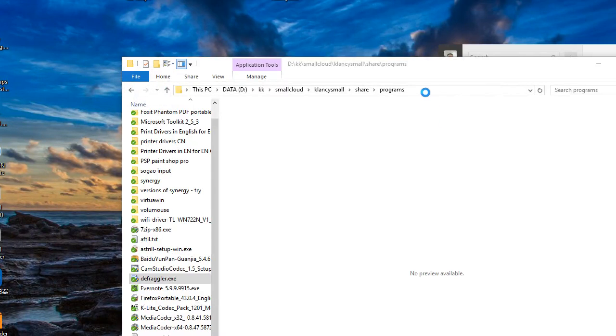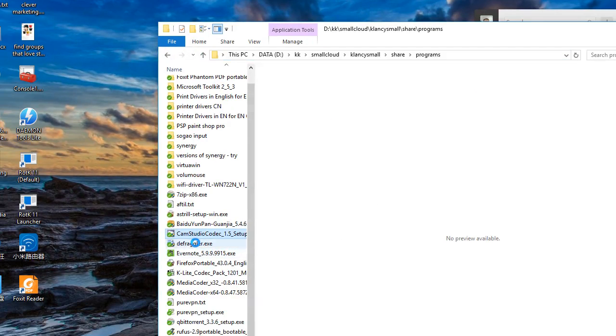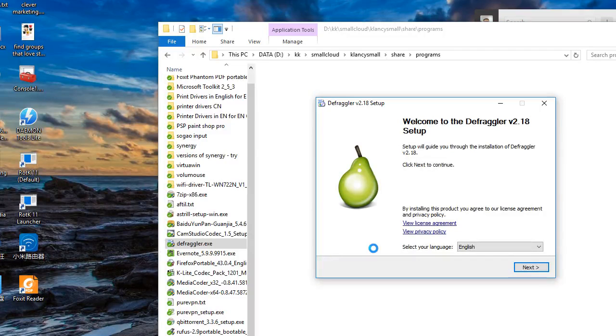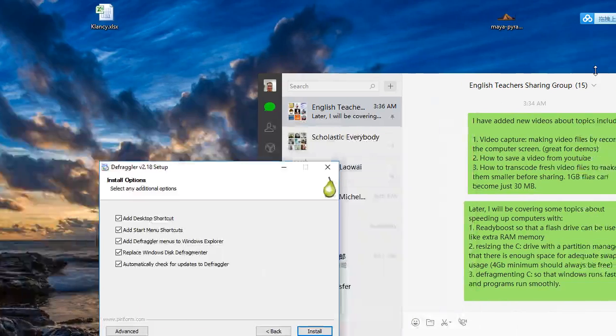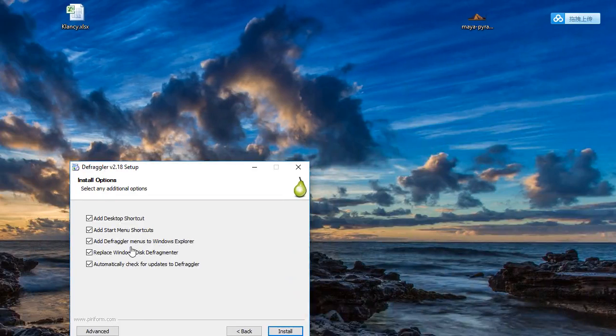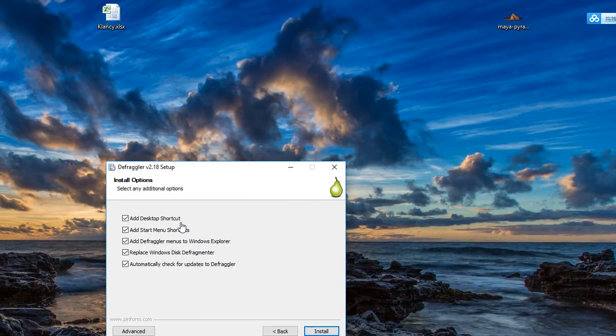In the share folder under Programs, you will find something called defraggler. Defraggler can make your computer run much more smoothly and quickly. If you notice that Windows takes a long time to start up, or that your programs take a long time and things are running slowly, it might be time to defrag your hard drive.